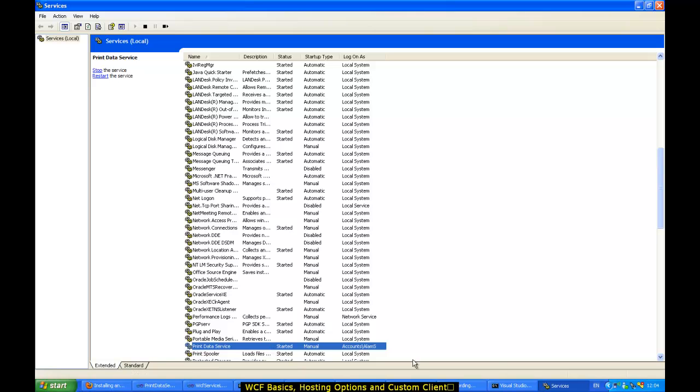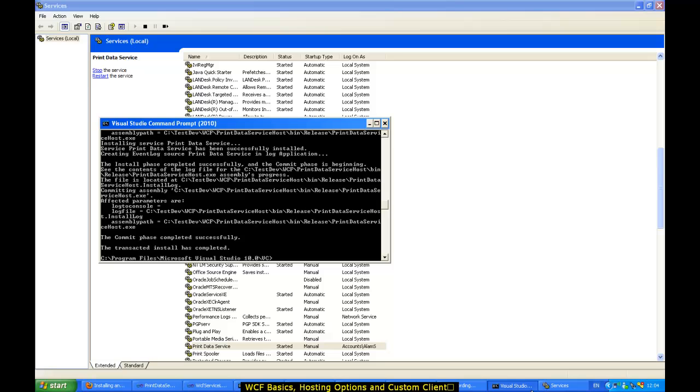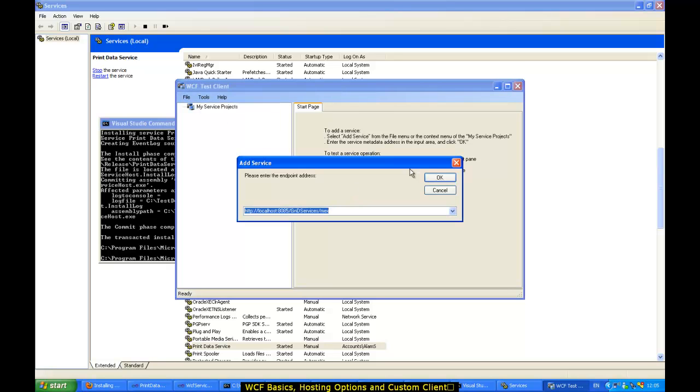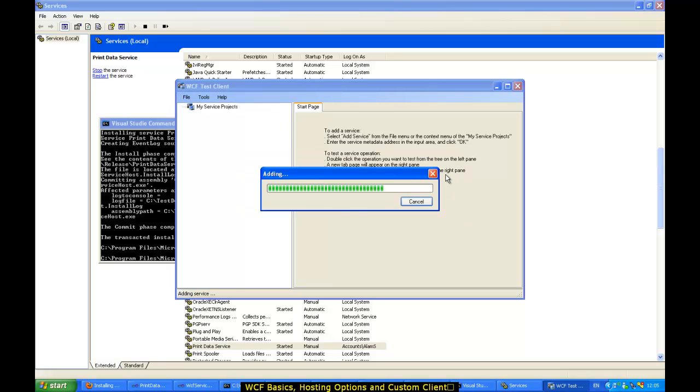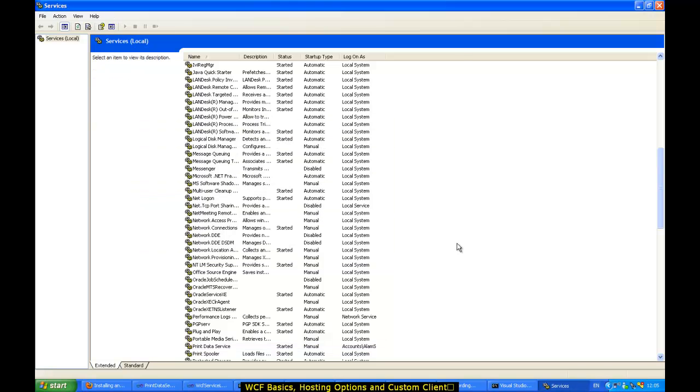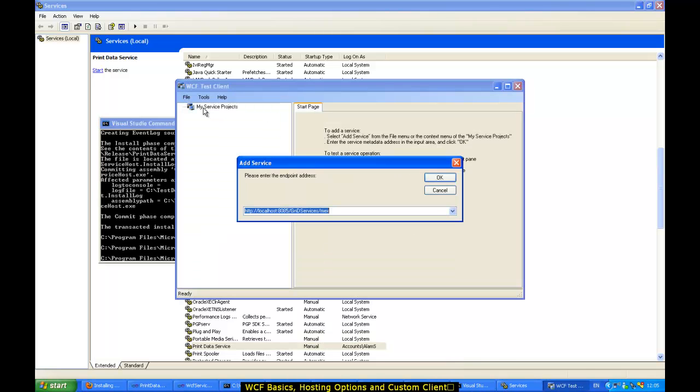Now again we will try to test it using our WCF Test Client, and I will go to add service. Okay, again the service is available, and I can invoke the method. Now if I stop this service, PrintDataService, and I try to launch the test client again, it should fail.